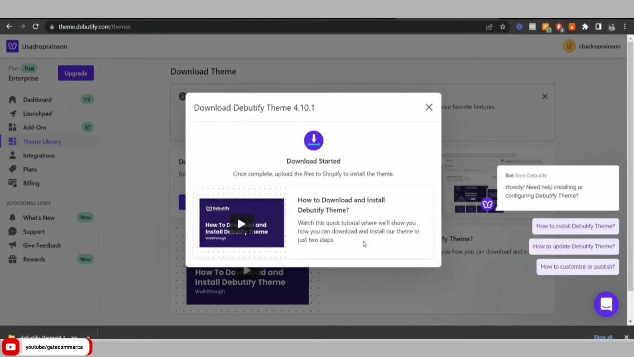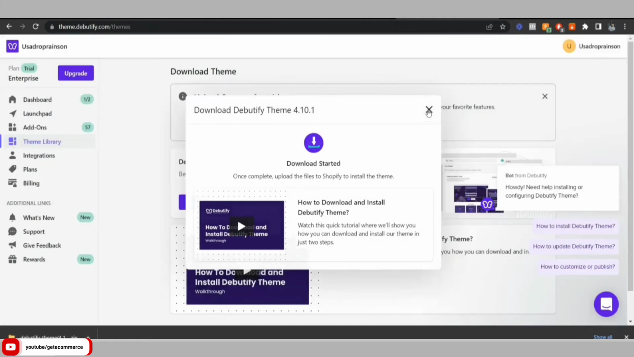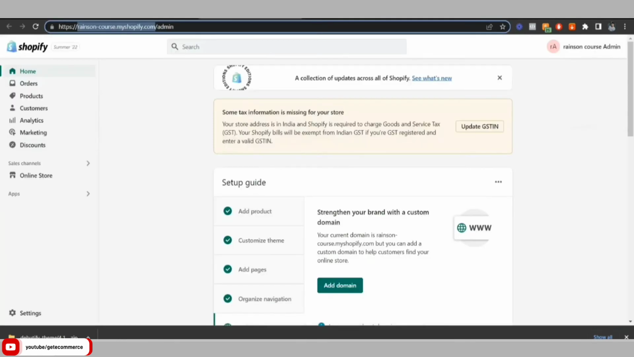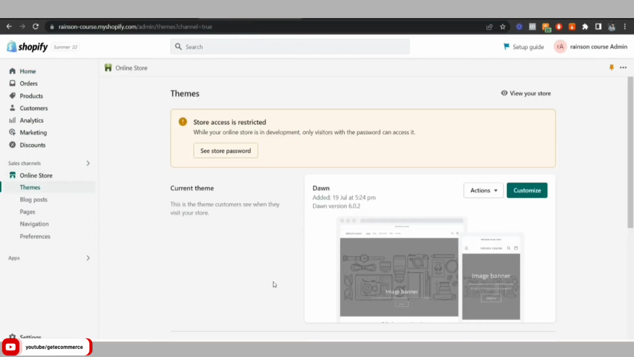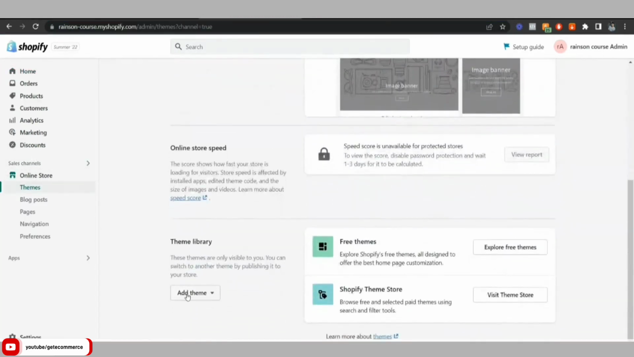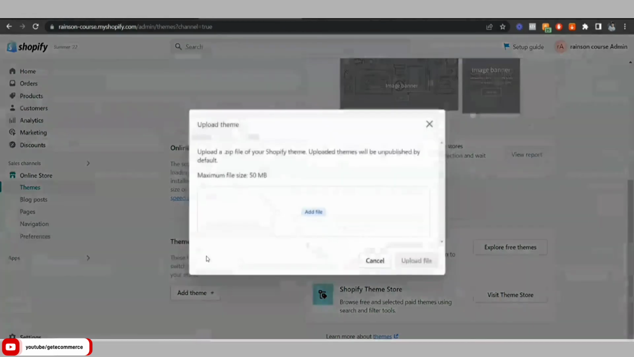So I am going back to our Shopify store, and the first thing I need to do is go to online store right here and then themes. Then you are going to scroll down and click on add theme and then click on upload zip file. Here you need to upload the zip file, so I select the file which I just downloaded, click open, and you can see right here it says the Beautify theme.